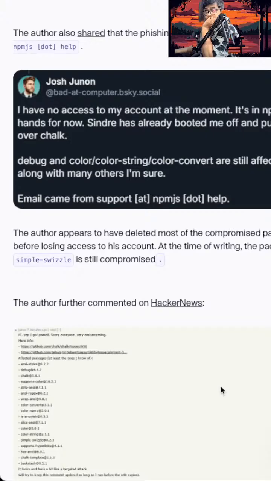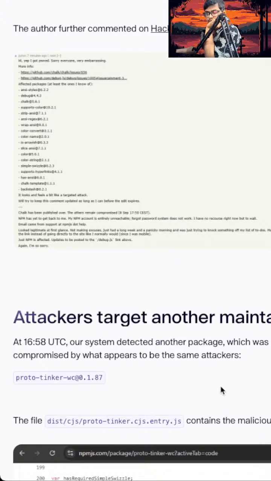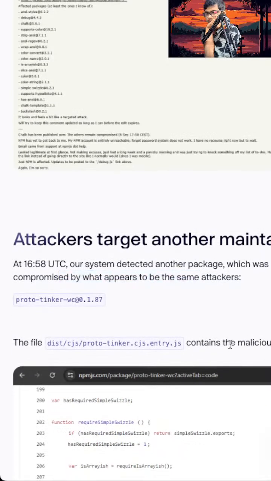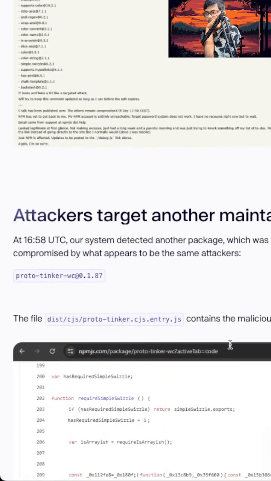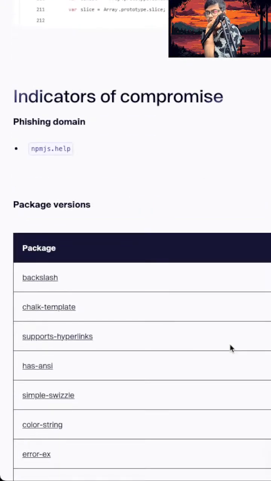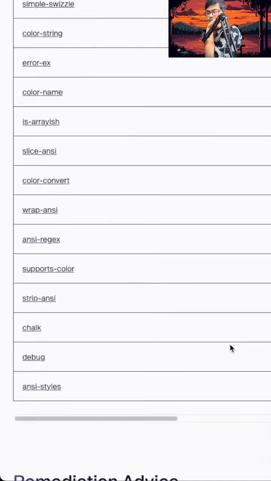The author further commented on Hacker News as well. Attacker targets another maintainer, which was compromised by what appears to be the same attackers. This is the thing, it contains entry.js, the indicator of compromise. These are the packages that got compromised.